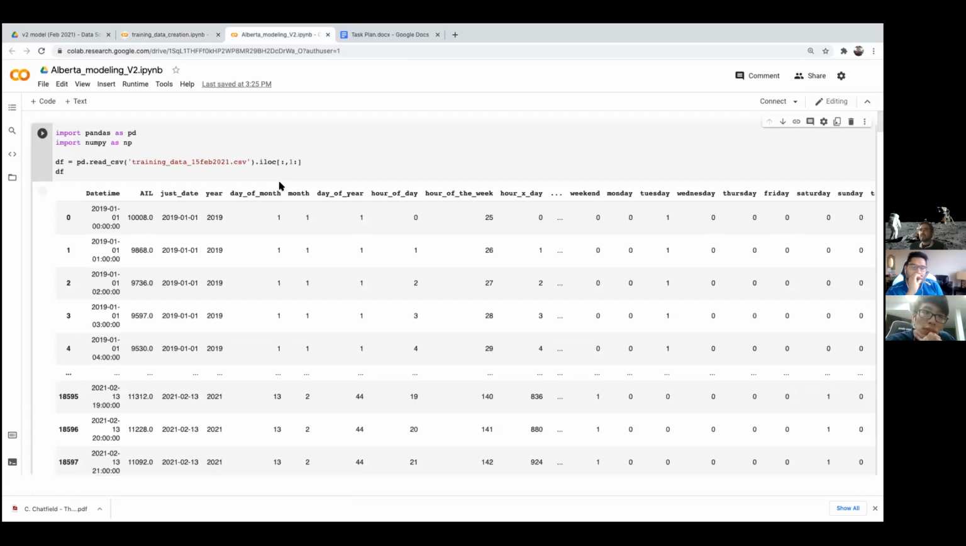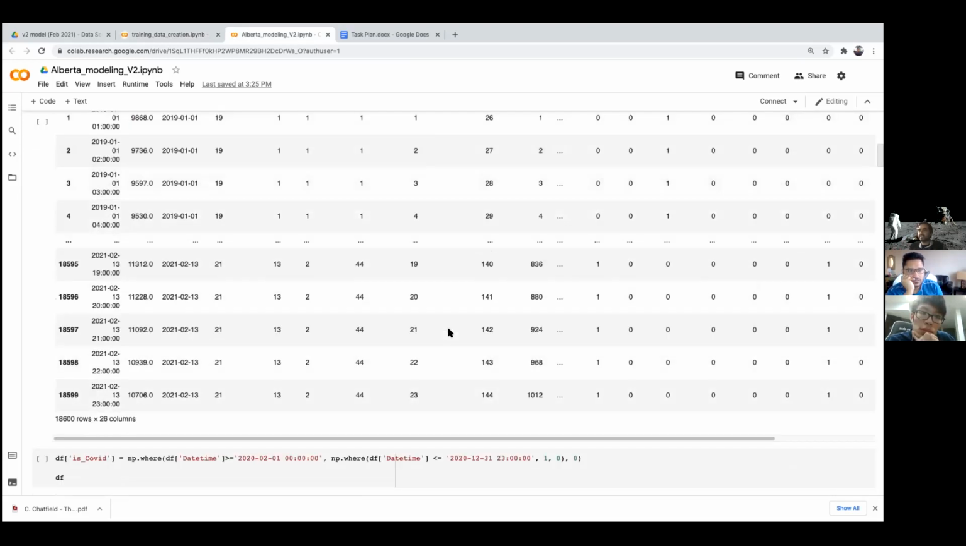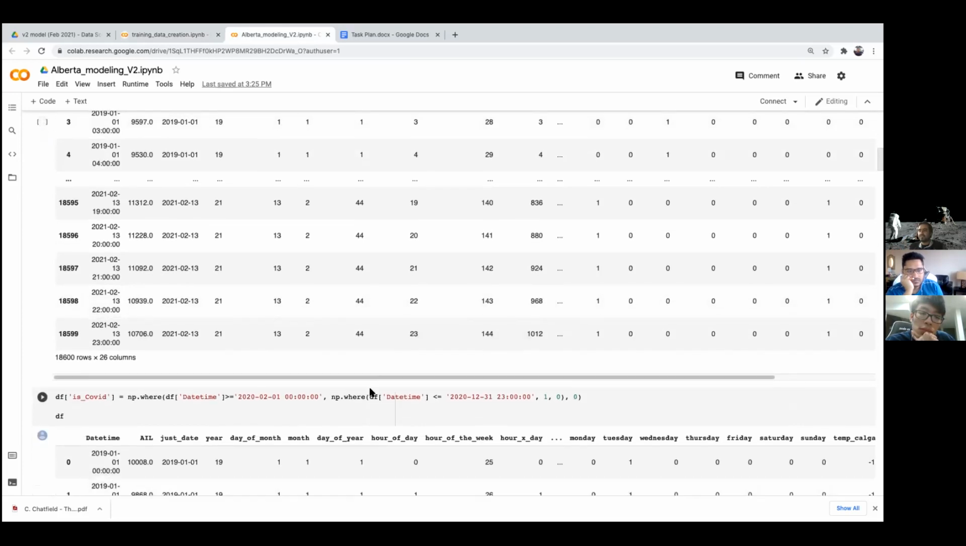Now I'm in the modeling script, the actual model development script. You have the training data here, and I also added a feature called COVID here. Do you see it?